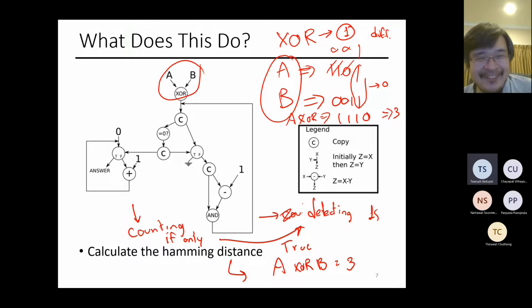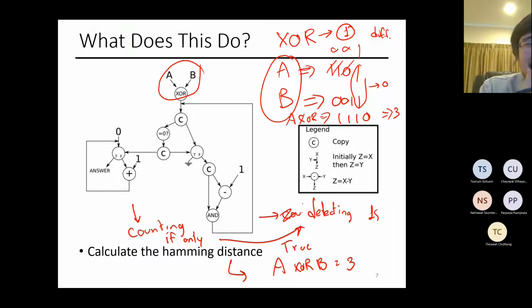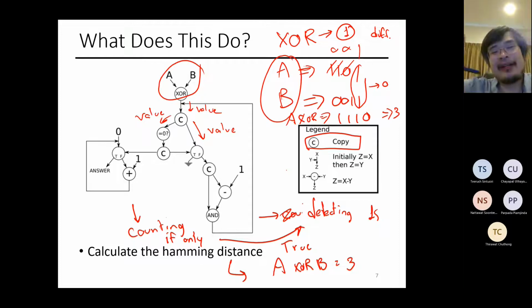Oh, okay. Sorry, I forgot that. So basically, this is a copy. I have the value coming in, and the copy logic copies the same value into the two outputs. So it just makes copies of the input into however many outputs you want to make.